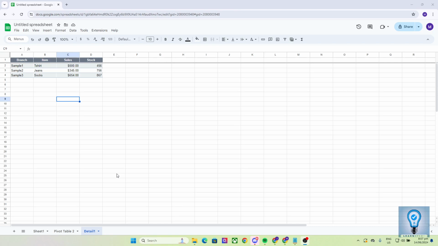Now do not worry if you're not familiar with the whole interface of Google Sheets, you're a beginner or even a first timer in using this software, as I will be here to guide you and show you the step-by-step process on how to do this.